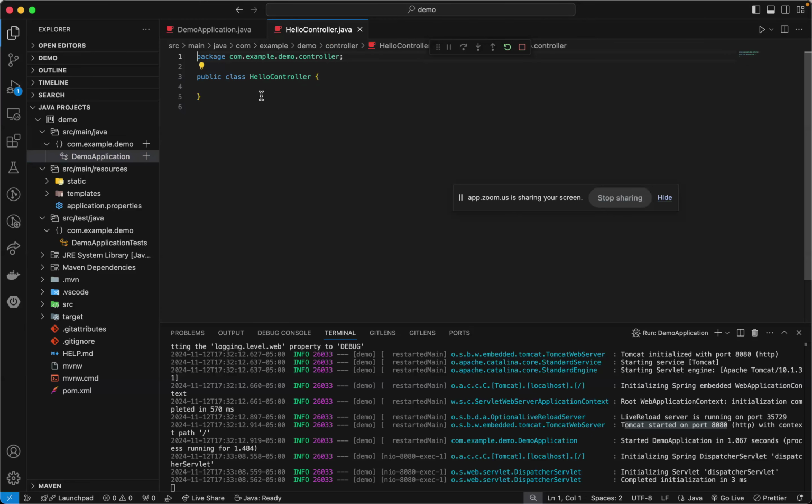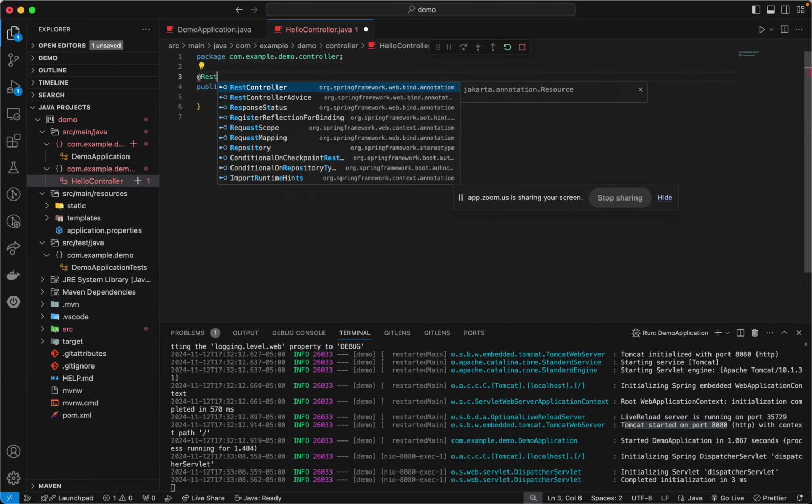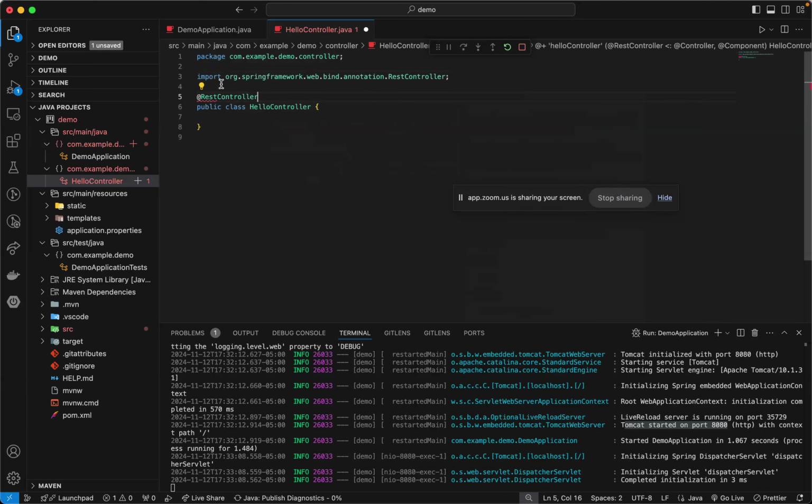So I'm going to create this class, and I'm going to annotate it with @RestController, okay? If you type @ and then REST, it's going to auto-populate. The IDE is smart enough to auto-populate. That's part of the reason we installed the Spring Boot extension, okay?